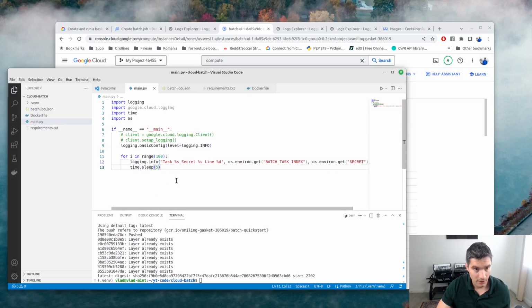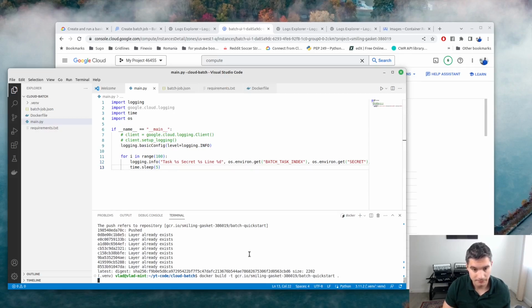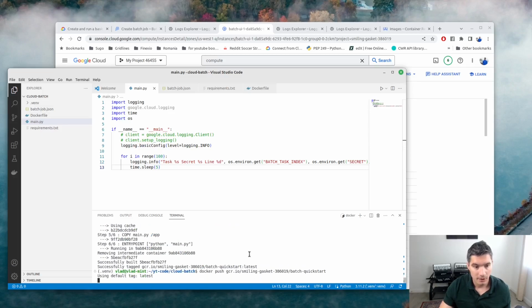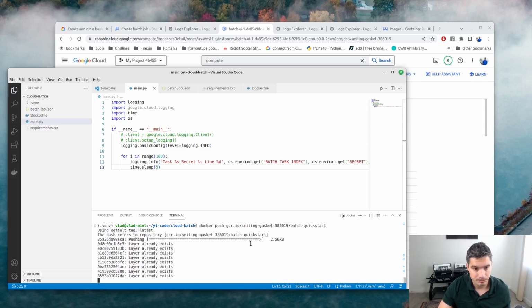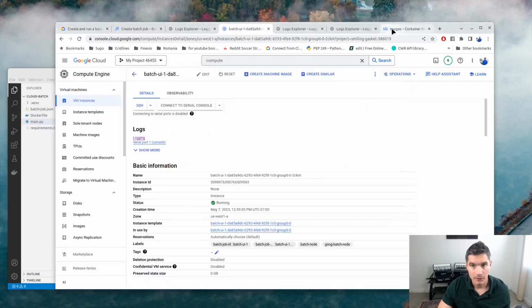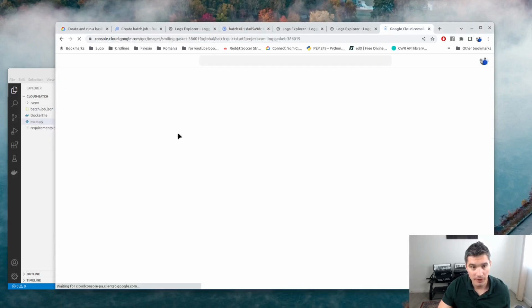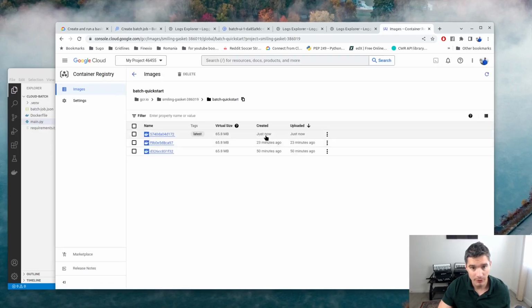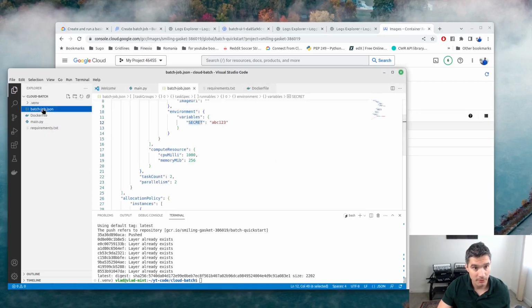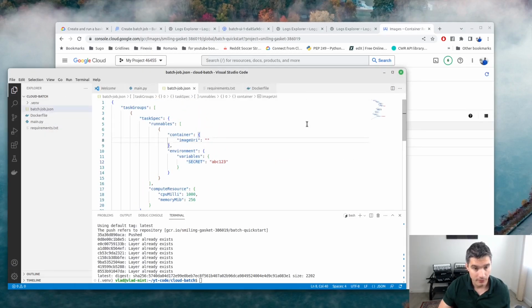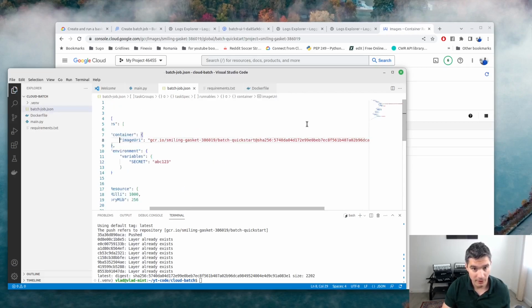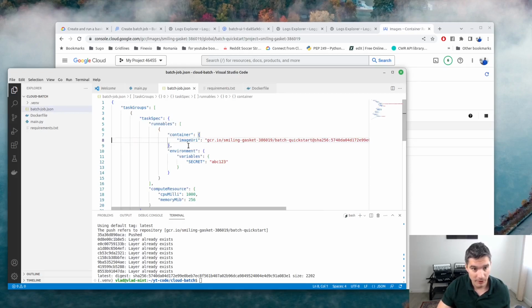Now it looks good, and we need to rebuild our image in the terminal, so we do docker build again, and docker push. Okay, very good. If we refresh it now, we will see the new image. It was created just now. We copy the image name, and we need to fill it in our manifest. So inside the image URI, we paste the image we just copied.